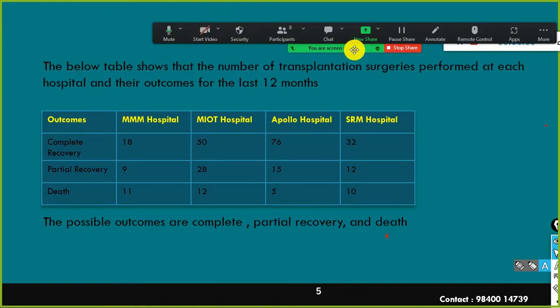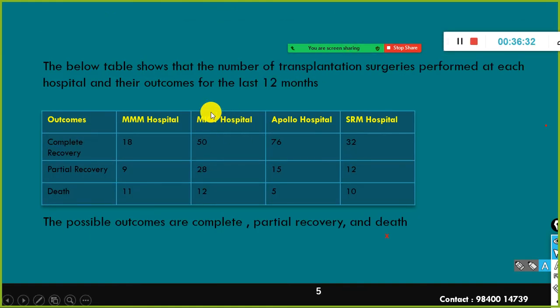This is one of the case studies. In this case study, we have a categorical variable called outcome, and we have another category, hospital. In hospital, different types of hospitals are there, and outcome is another category. In the outcome, we can see different groups: complete recovery, partial recovery, death. Let's say somebody wants to undergo kidney transplantation. Does kidney transplantation surgery outcome depend on hospital? How many of you agree with this or not?